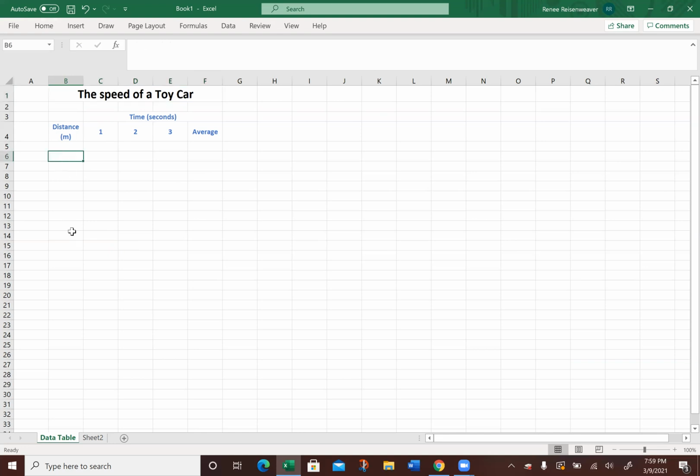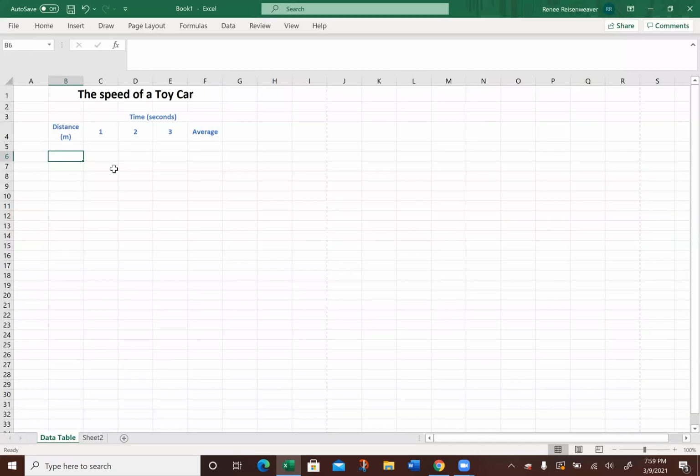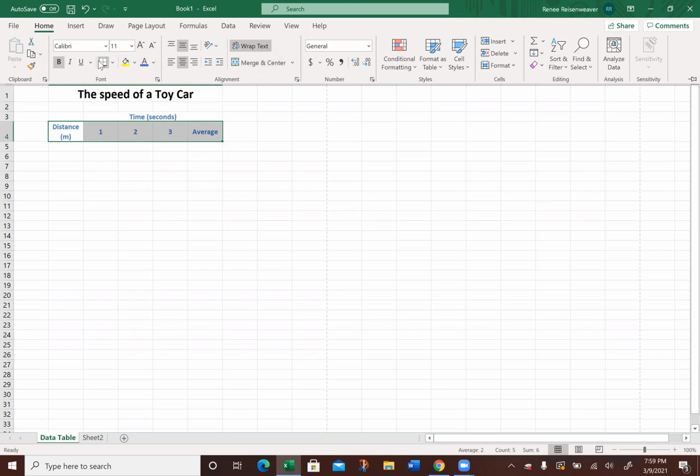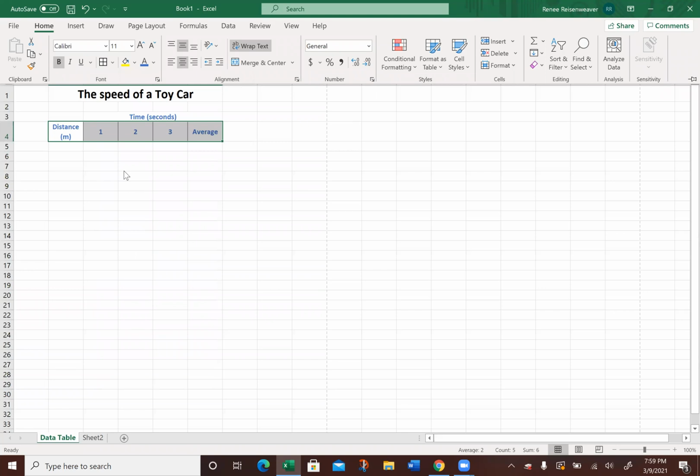Now I want to put in my numbers. So notice when I go to print this, I go to print, none of those columns or rows show up. I don't see any lines. All I get is what I have typed in there. If I want the lines to show up and I want those to be part of my data table, what you want to do is you need to highlight them. Make sure you go to your home, and this is your border right here. If I hit that arrow down, it tells me all my borders I can have. If I do an outside border, it's only going to do an outside border around all that I highlighted. If I want borders between everything, I want to choose all borders.